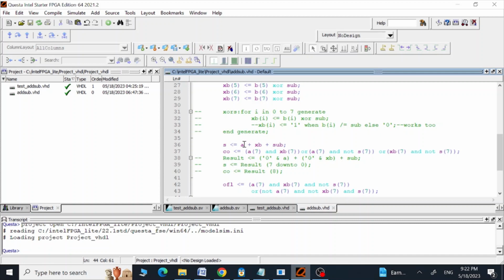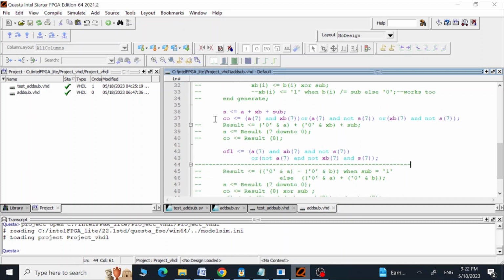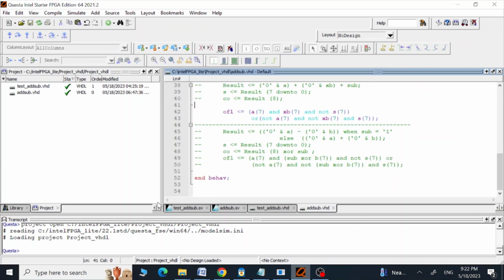And after that we are going to add these three signals: a, xp, plus sub, where xp we are getting from here, and the carry out we are going to get using this logic, right? And the overflow we are going to get using this logic. So this is our complete program, and after that we are going to end our architecture. And now I am going to show you the design of our test bench.